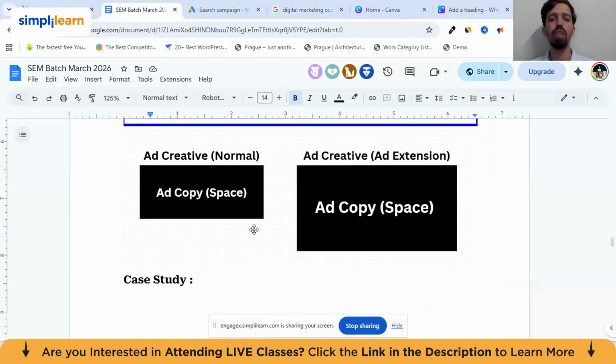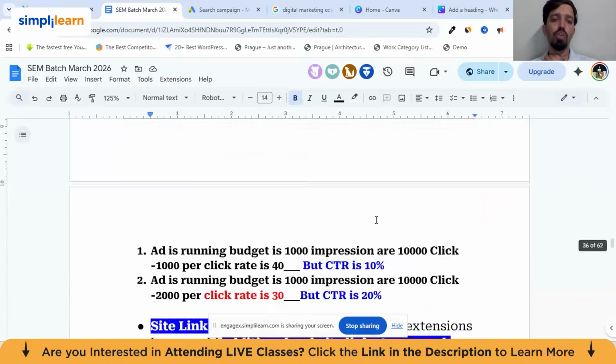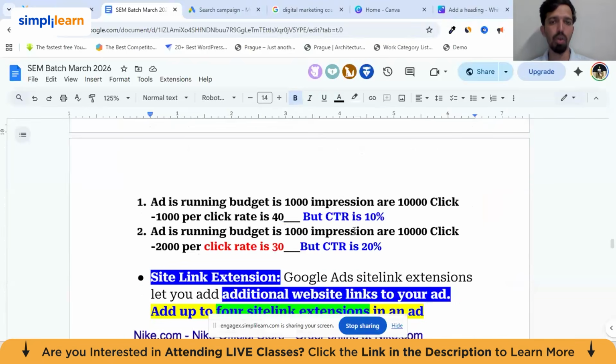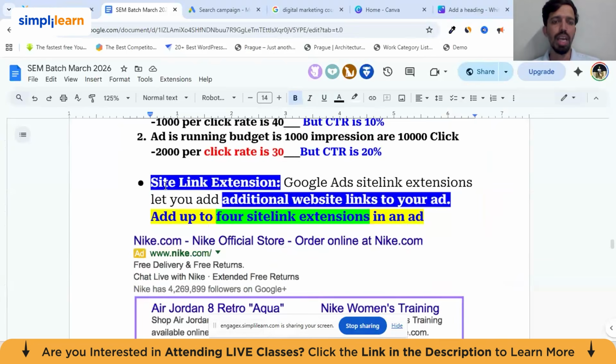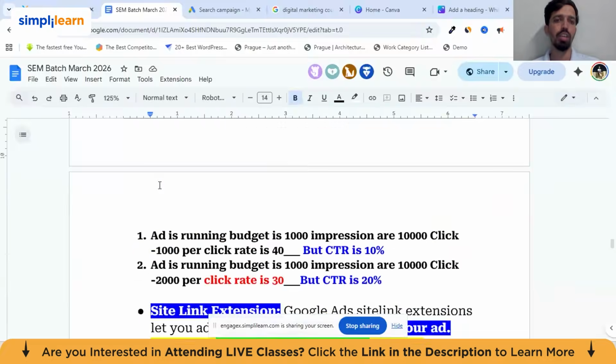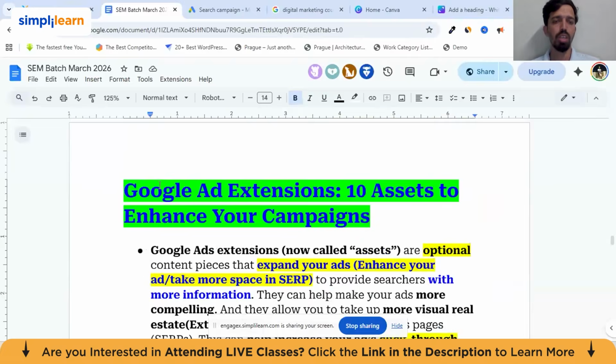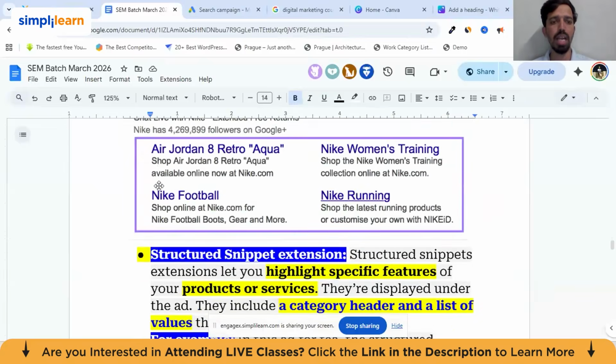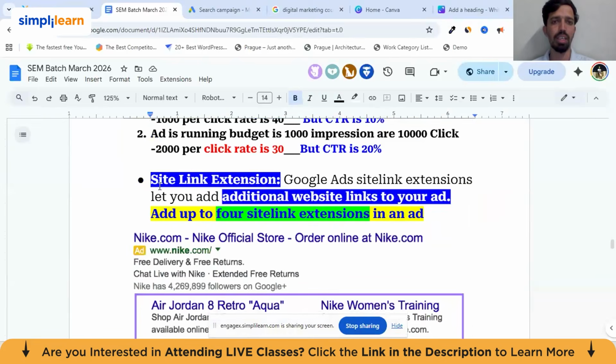So for more clicks, how do we benefit from ad extensions? This is an ad creative, a normal one. With ad extensions, it is going to cover more space. Suppose, let's say, the site link extension is the first extension that we need to add. What do we mean by site link extension?